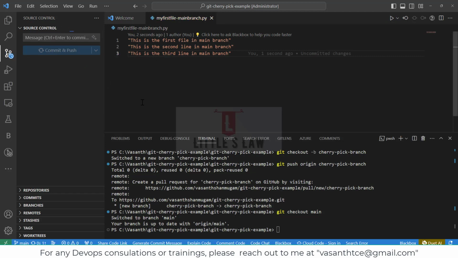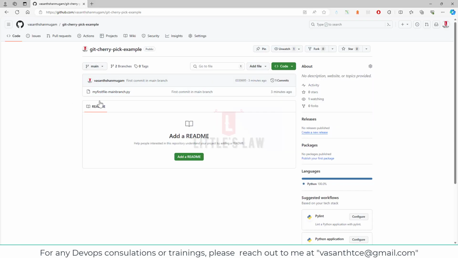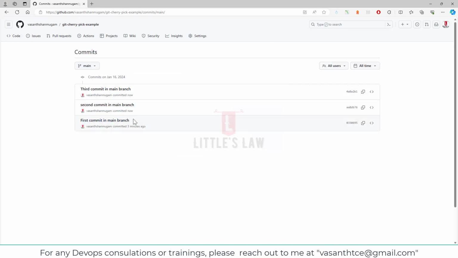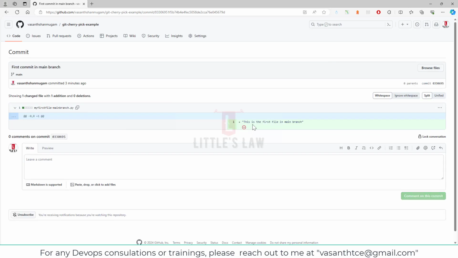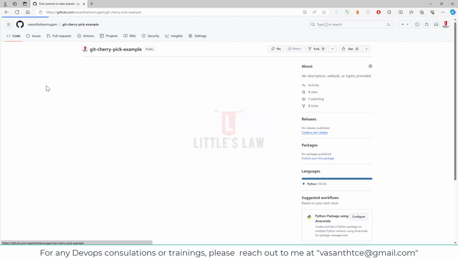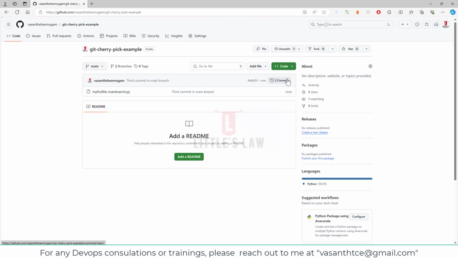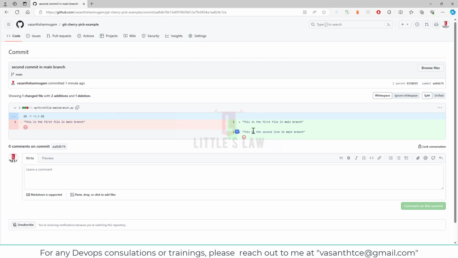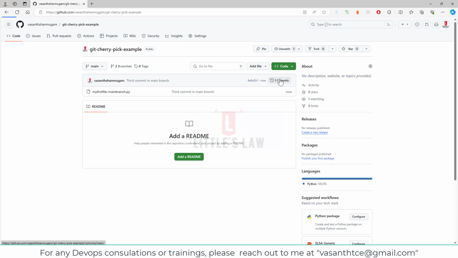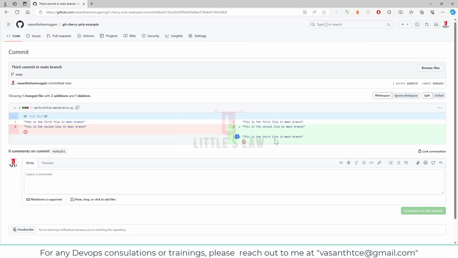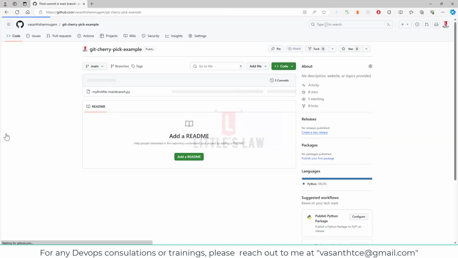So now we have got 3 commits with 3 lines. So let's go to the main branch, and here if I click on the code again, here you can see the 3 commits. So the first commit in main branch, if I click on it, you can see this is the first file in the main branch. And if I go back, click on the second commit, you can see this is the second line in main branch. And then if I go back to the commits, and click on the third commit, here you can see this is the third line in the main branch. So this is how source control management takes care of our changes, and it keeps on recording every part.